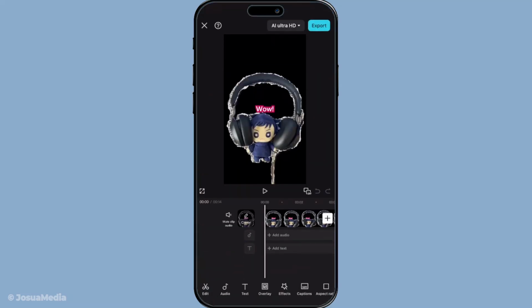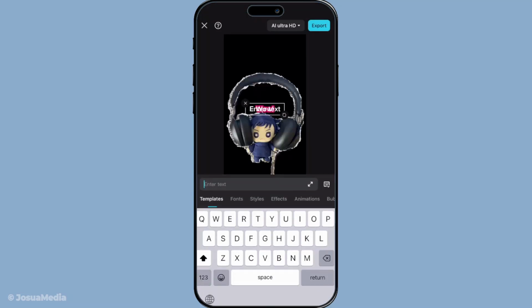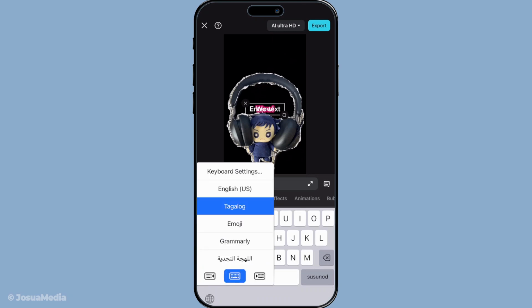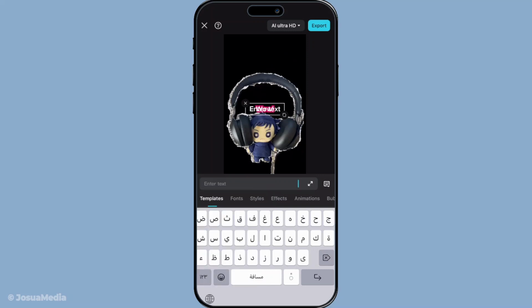Before you start adding Arabic text, there's an important little trick. Look to the bottom left corner of your keyboard for the globe icon. By tapping and holding this icon, you'll bring up a list of your installed keyboards. From there, simply select the Arabic keyboard you've just added. It's a small step but crucial for ensuring your text displays correctly.